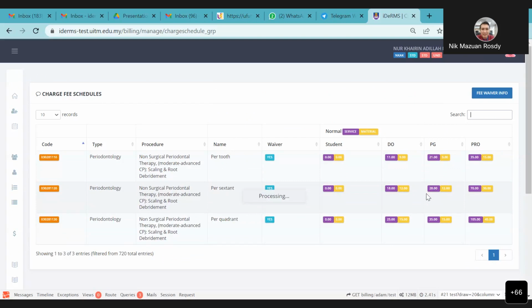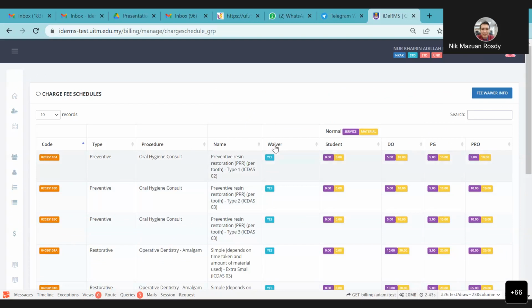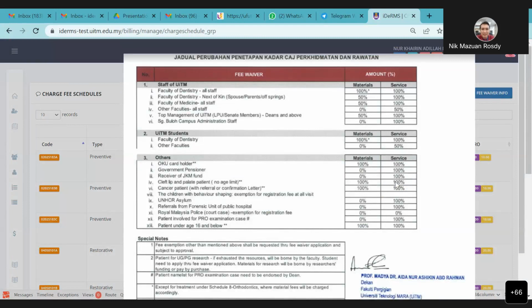If the patient says they need to know whether they are eligible for a fee waiver, you can click the fee waiver info button here. It will show you who will get the fee waiver. For example, for dental students, for Faculty of Dentistry UiTM students, regardless of undergraduate or postgraduate, you will get a 100% waiver for materials and 100% for service. All our fees come with both materials and service. So if the material is 10 ringgit and service is 10 ringgit, the total treatment cost will be 20 ringgit. But with a 100% waiver for materials and service, it will be 0 ringgit. So you don't have to pay anything.